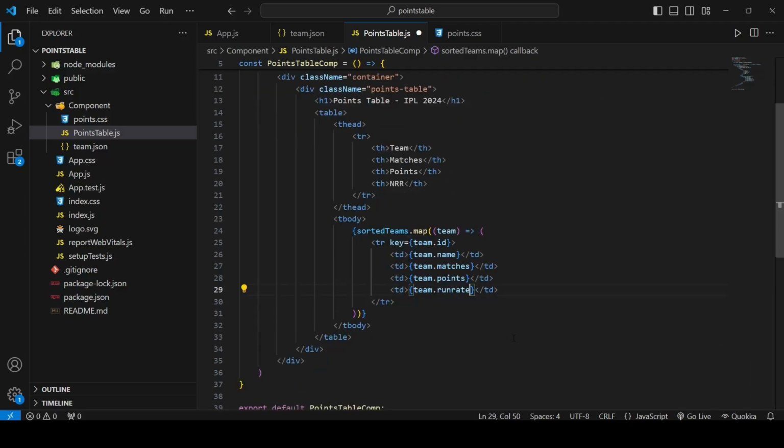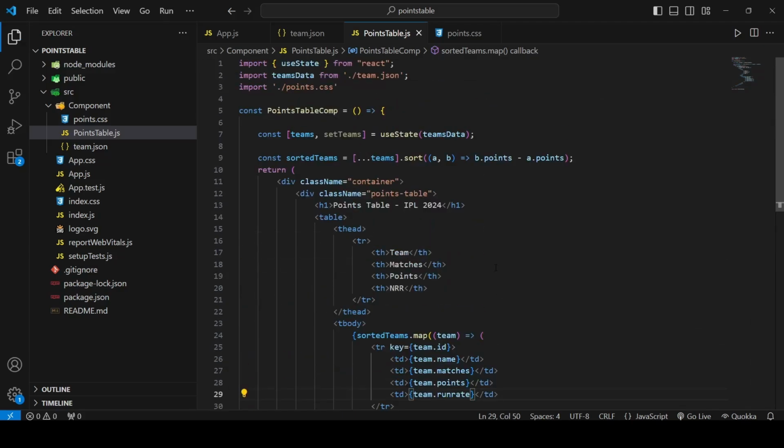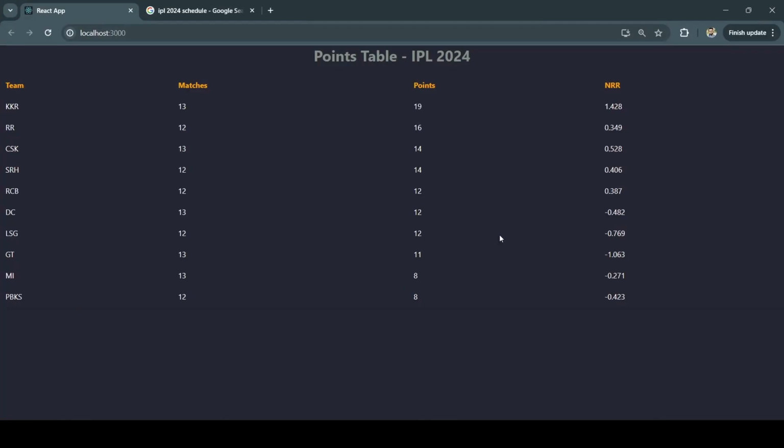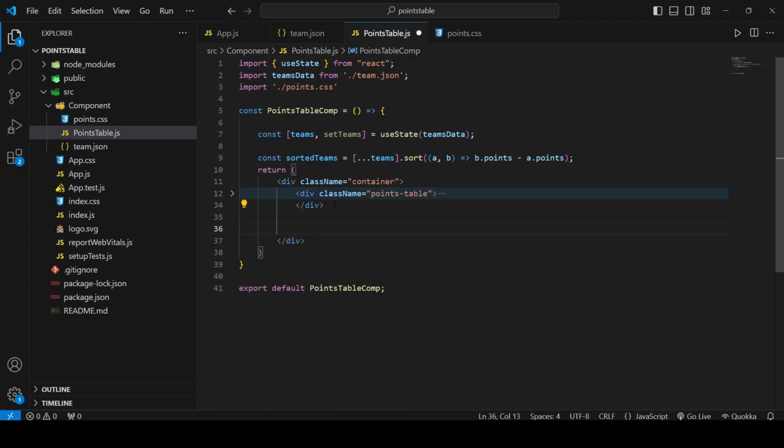So all good till now, we are fine. Let me see what we are getting in the UI. If you see, guys, we are getting correct stuff in the UI as of now. So this is how the points table looks as of now.